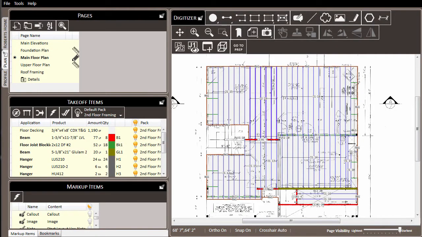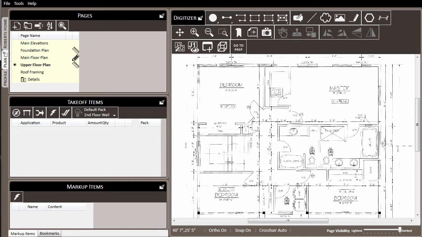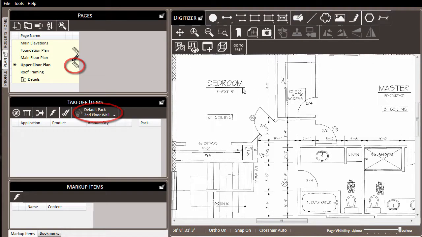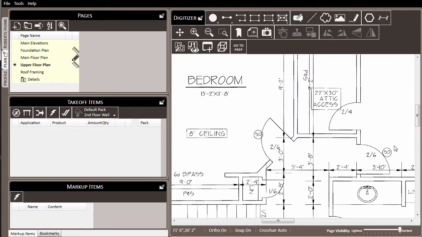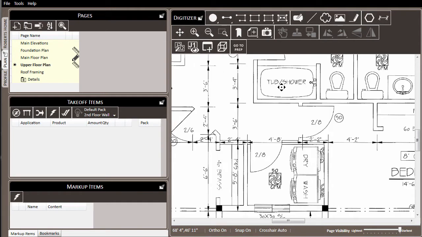Outside of the floor system, another common component that needs to be estimated are the materials for the wall framing. For example, let's say that we want to estimate the walls for the upper floor plan. We'll come to the upper floor plan page and note that we already have scaled it and set the default pack to the second floor wall. As we look around the plan, we also note that the plan calls that these are 8-foot ceilings.